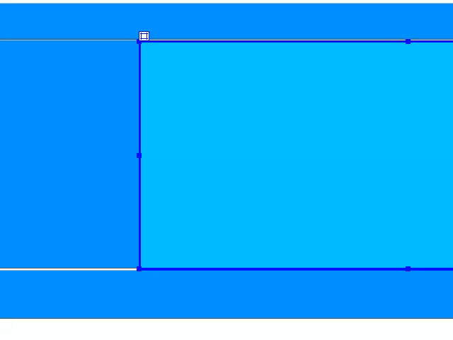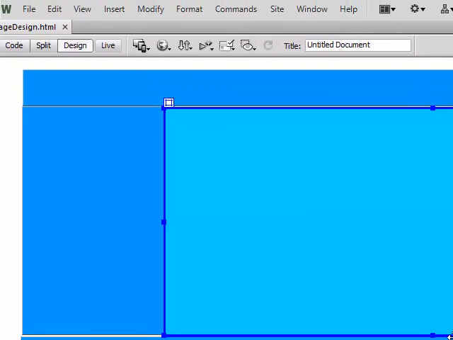Hello everyone. In this tutorial I will continue with the demonstration of the use of AppDiv for the purpose of page design, focusing on border and some other attributes.